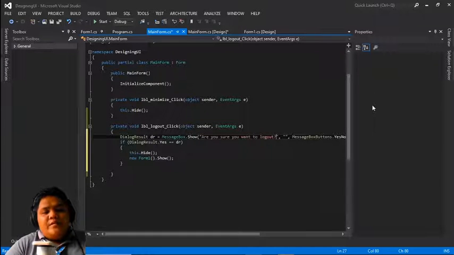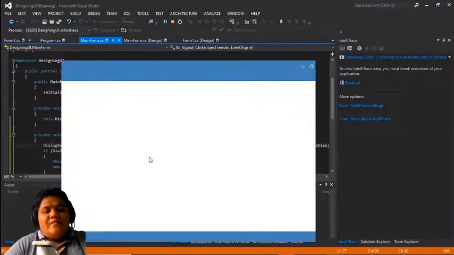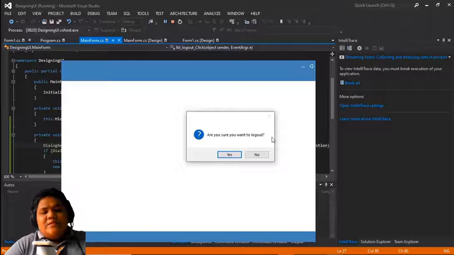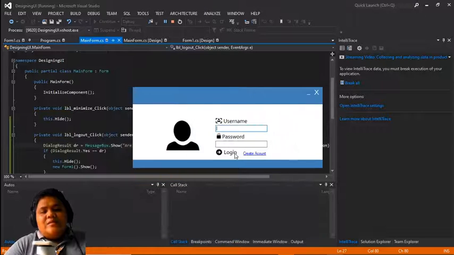Okay, so if the user clicks yes, the main form will hide, and then Form1 will show, which is our login form. If I click this one, it will first ask the user to confirm that they really want to log out. If you click yes, it will hide the main form, and then it will show the login form.